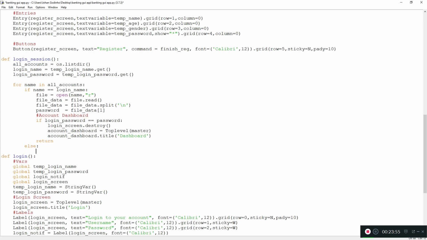If you guys remember, we had a little login.notif label that we created earlier. That's what we're going to be using. So login notif dot config foreground equals red for the label because it's an error, and text equals password incorrect.